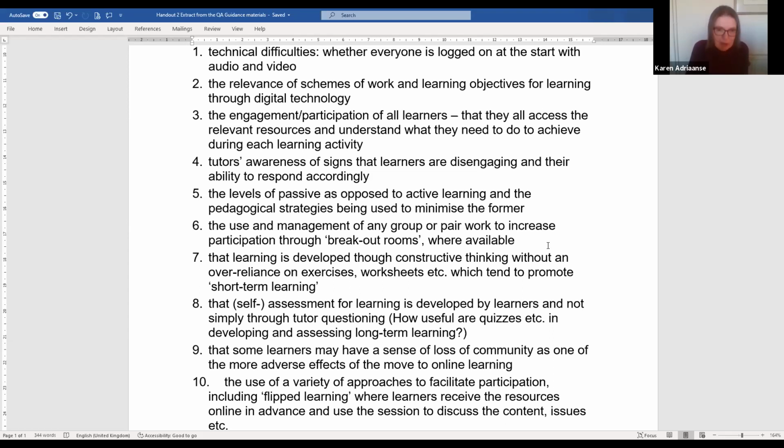Moving on to the breakout rooms, which is the management of group work and pair work, so easy in a classroom, much more difficult when you're doing it online. And that's why it's important to have the breakout rooms if you can. If not, I've given you that WhatsApp activity. But if you are using something like breakout rooms, please teach them.